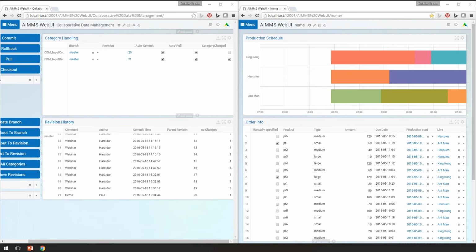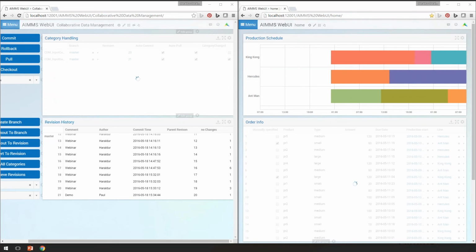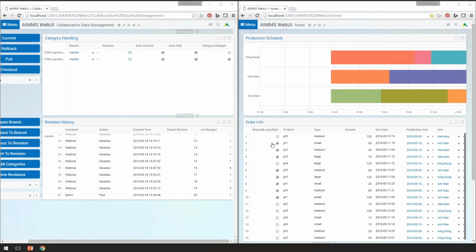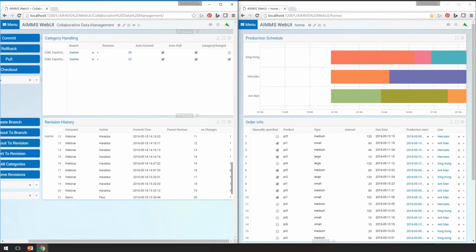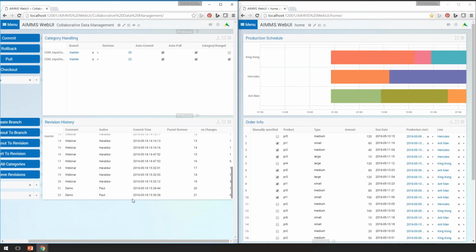So now I'm going to have Paul make changes without manually pushing them to the data repository. So I'm doing that now. I made numerous changes as Paul, and now I committed them all at once. And as you can see, the data has been manually specified in my application. And if I retrieve the revisions from the repository, I can see he made 6 changes on the master branch, number 21.